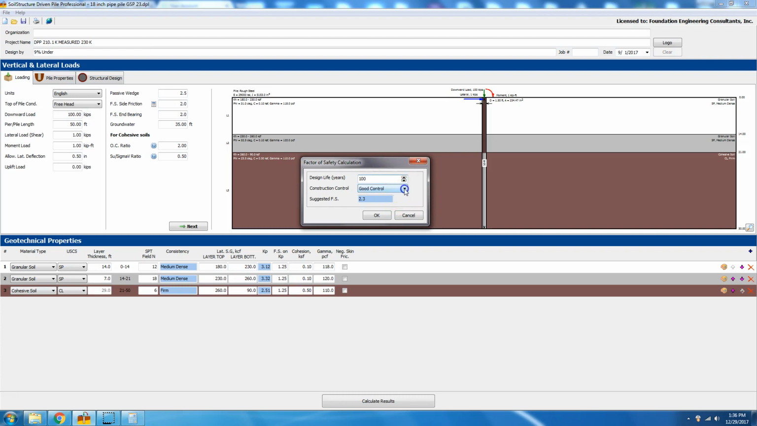Then construction control. It's either very poor control, normal, or good control. So we could say it's good control. The geotechnical consultant will be able to monitor the pile driving. And then in that case, suggested factor of safety is 2.3. But let's go back to our 75.